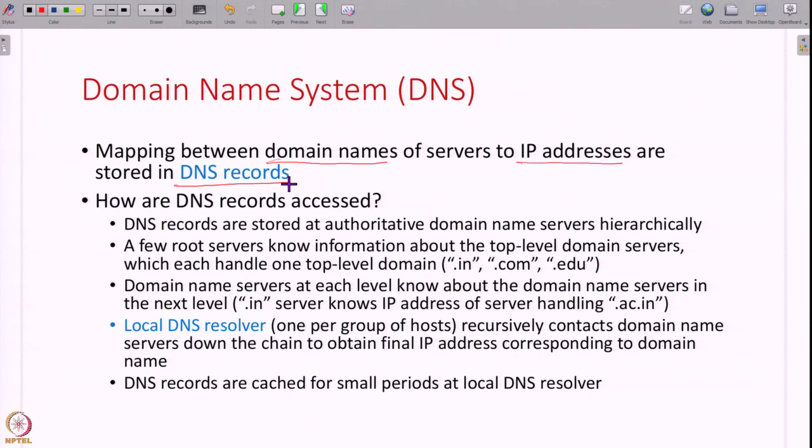So, how are these DNS records stored and how are they accessed? These DNS records are stored at what are called authoritative domain name servers. There are some special servers which do not serve regular content like videos or web pages, but these servers actually maintain these DNS records and give them out to whoever needs this information. And of course, there is a large number of domain names and IP addresses on the internet. So, is everything stored in one server? No, it is stored hierarchically.